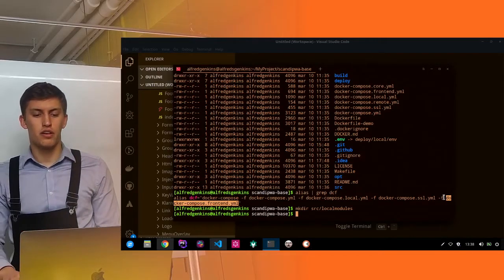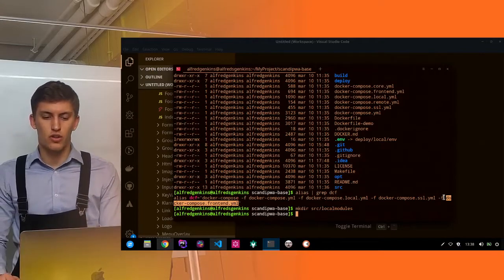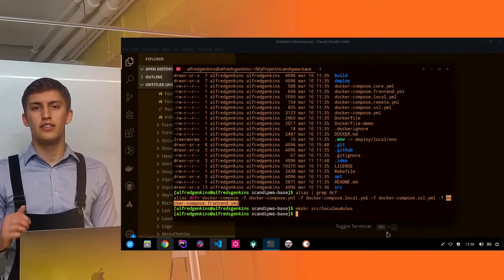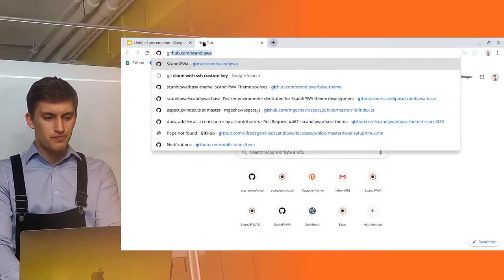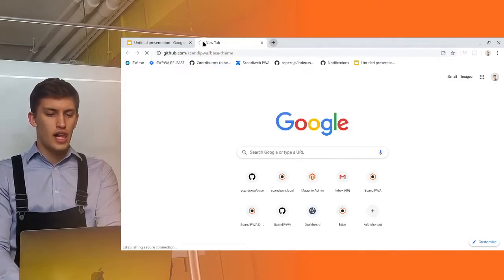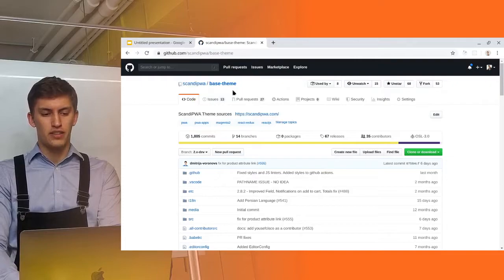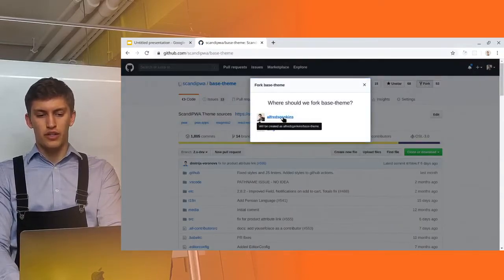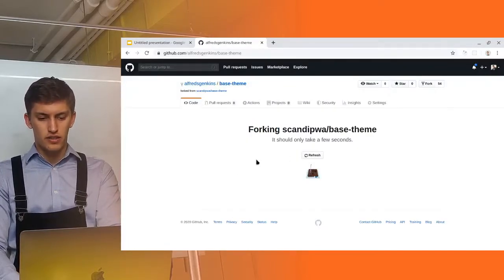So we have created the core, we have created the local modules. Now it's time to clone the first and most important thing, the ScandiPWA base theme. We remember that we have forked. Maybe we haven't, so let's go to the ScandiPWA base theme, and here we click on fork, and from here we need to choose a user. So I'm forking for Alfreds Jenkins.